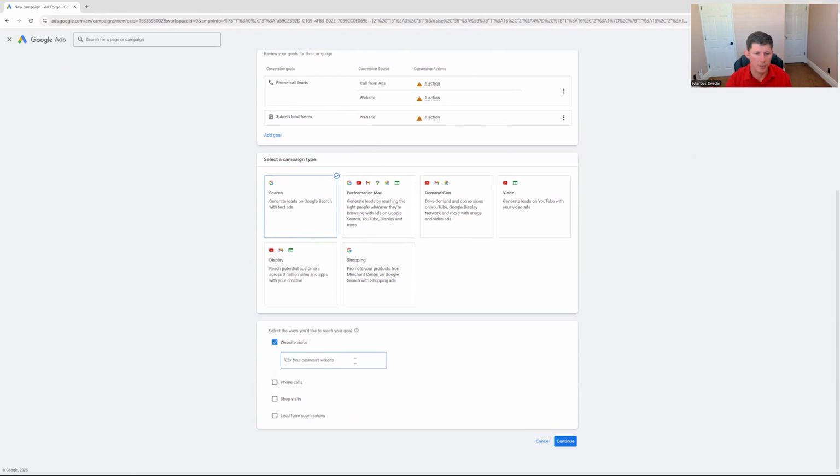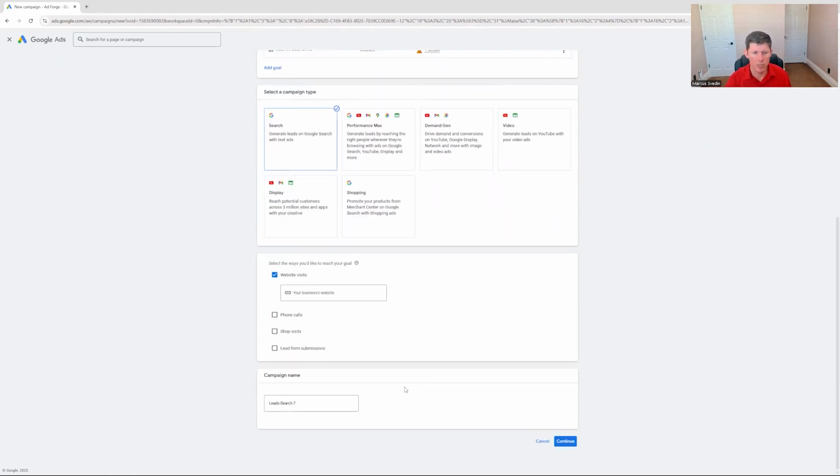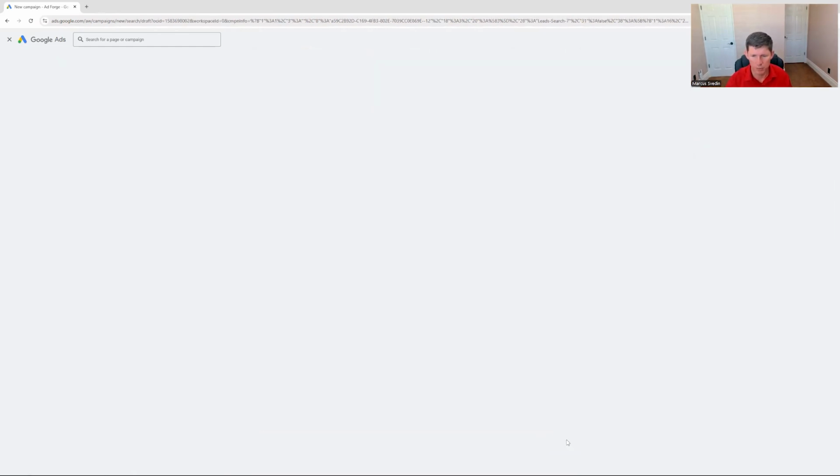So right here, it asks you to put your website. You don't have to put anything here. All this does is Google will basically just give you some recommendations for your keywords and your ad copy later on. But I don't like to listen to Google because they just like to take my money and not help me get more leads. Your campaign name, you can name it whatever you want, whatever your naming convention is. That's fine. It's not a big deal.